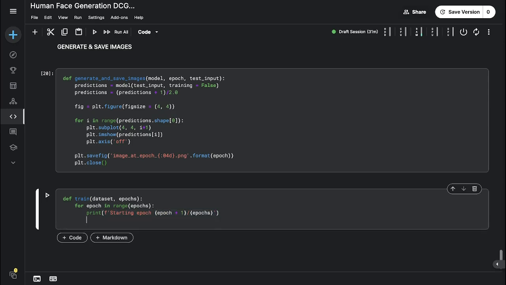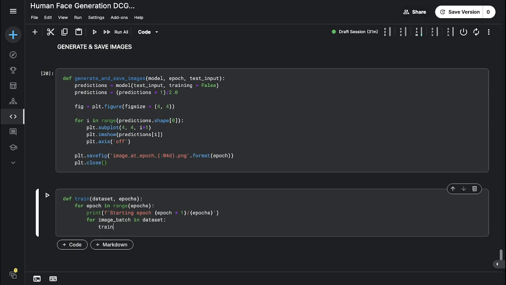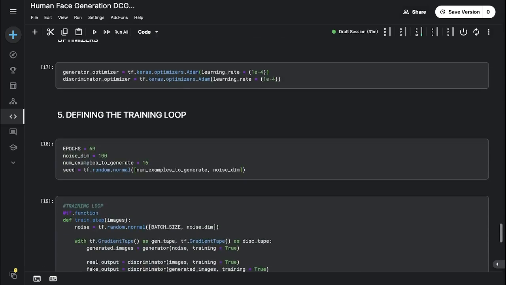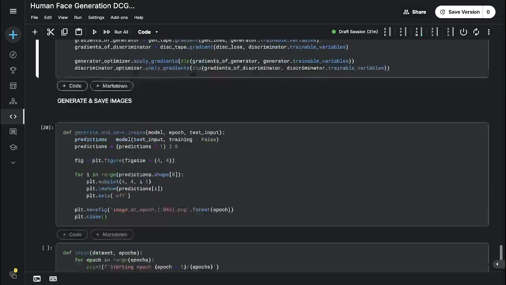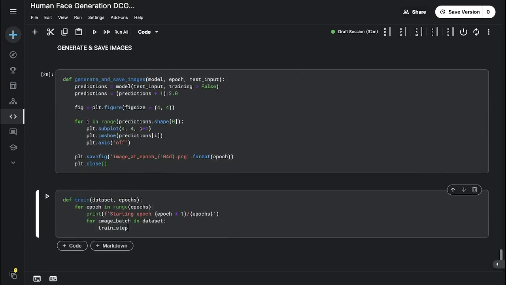Now after that, here we will say for image batch in dataset, train step. As you can see, now we are calling this train step function. Whatever function we wrote earlier as train step, we are calling it here in the final training function. And here we will pass our image batch.